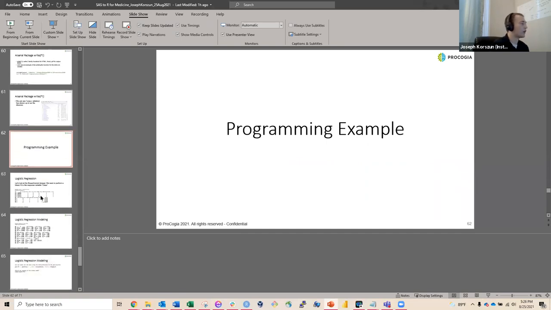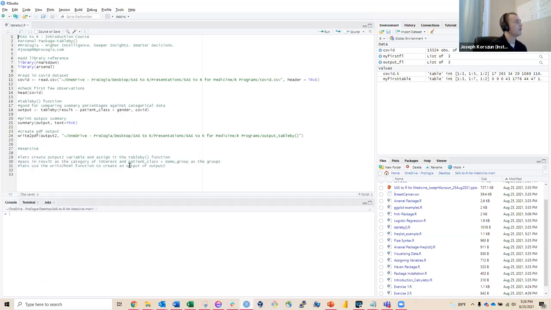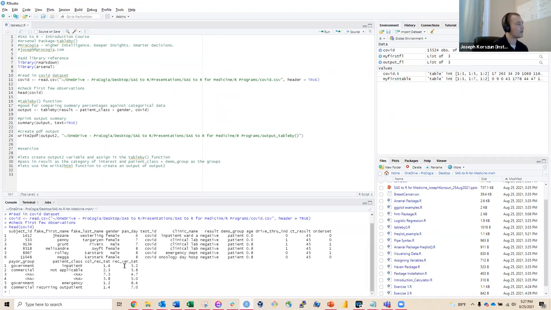Now we're going to go through a quick walkthrough of the table by. Let's open up that code. You can see I have a reference here for the library R Markdown. The R Markdown package is going to be needed to create the functionality of the write to family functions here. So we're going to reference both of these, and then read in our COVID data set, and print that out just to make sure everything looks good.